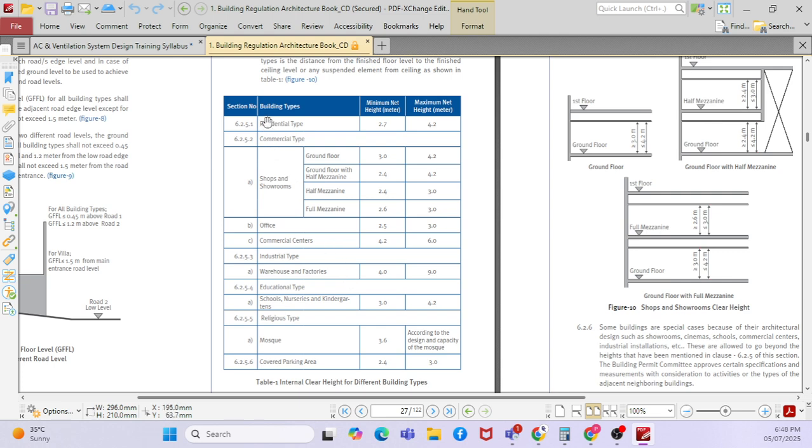The building regulations: each and every building has a minimum requirement and also a maximum requirement for each and every type of building, correct? So it depends upon the engineer.